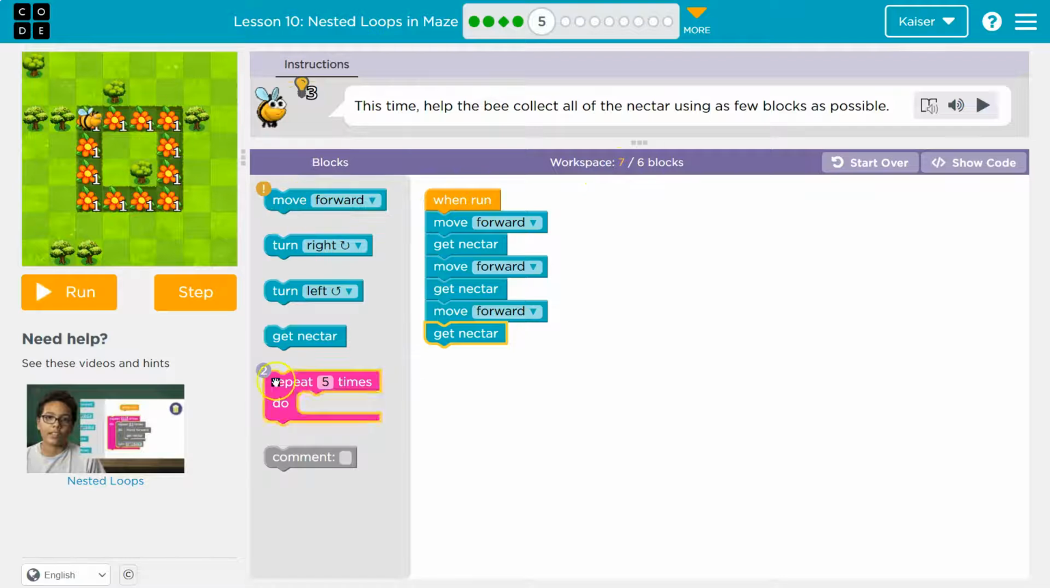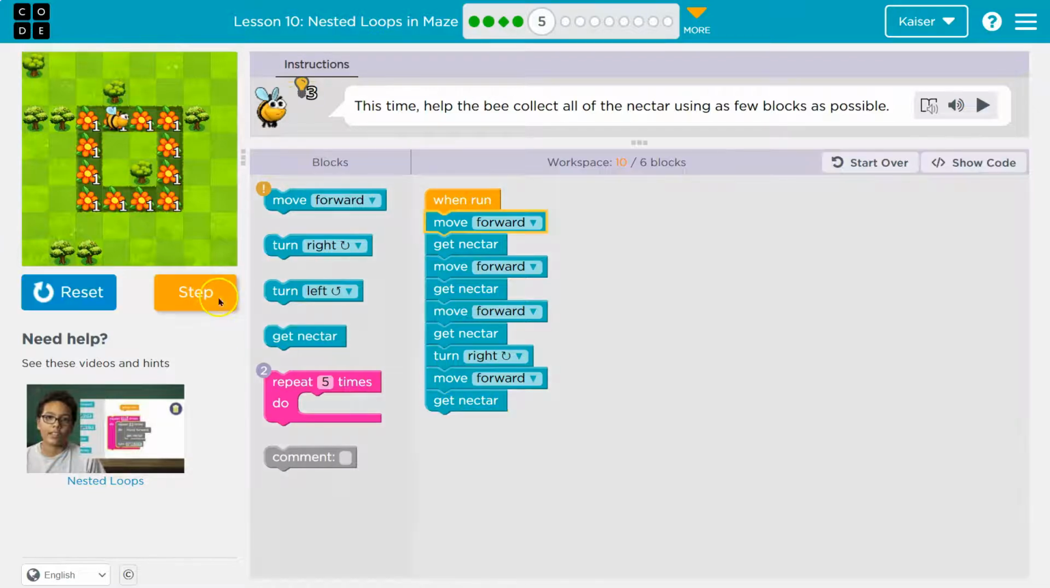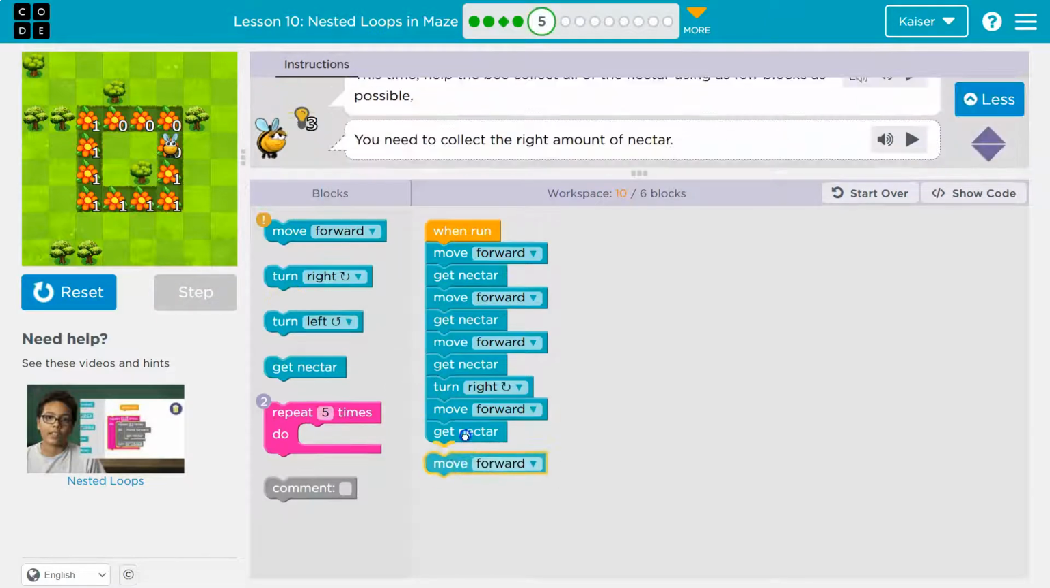All right, well that I think gets me to the corner. And then I'm going to turn right, I believe. Move forward, get nectar. Let's test this out. So step forward, yep. Get 1 nectar, yep. Forward, yep. Nectar, yep. Forward, yep. Nectar, yep. Turn right, cool. Forward and nectar. Well, now I want to keep going, because this is working just fine.